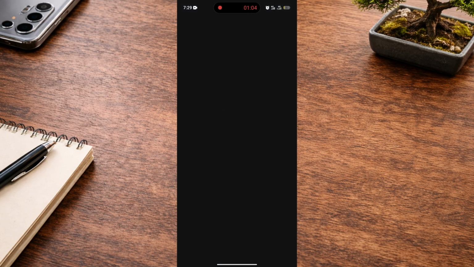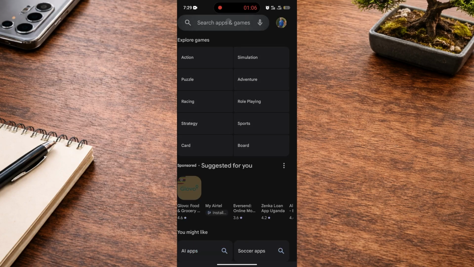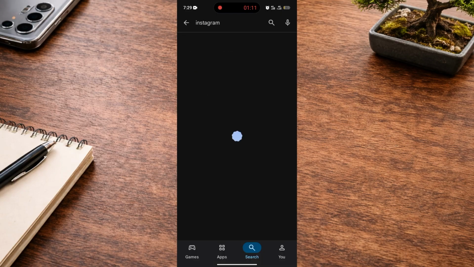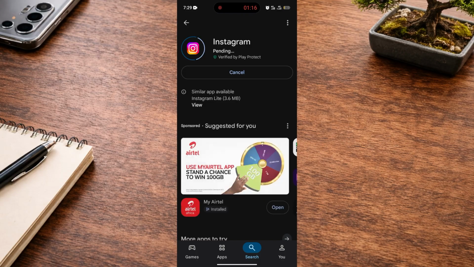Then you have to make sure that Instagram is running on the latest version. So you need to search for Instagram and then hit on this update button. And then once you do that, you'll have fixed that problem.